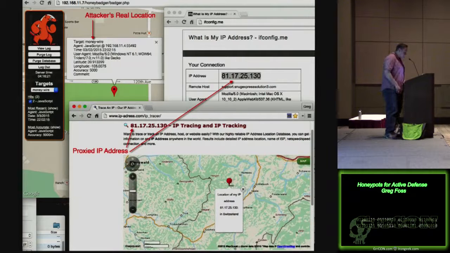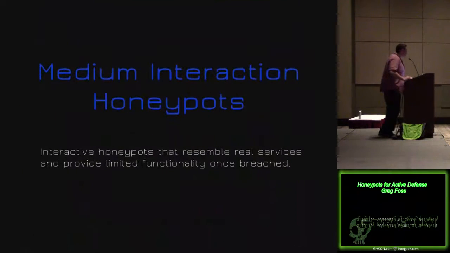So right here, I'm just going through a proxy. It looks like I'm in Switzerland. But by running the Honeybadger payload, or allowing it to run on myself, you can see I was actually in Westminster, Colorado. So it's pretty cool what you can do to find out where some of these people might actually be. So let's move on to medium interaction honeypots.